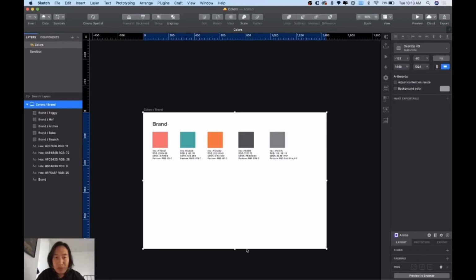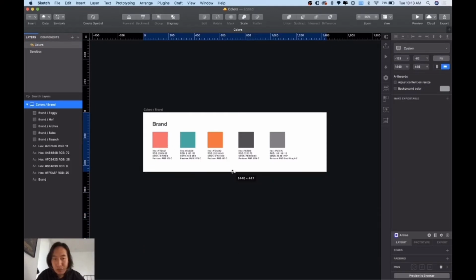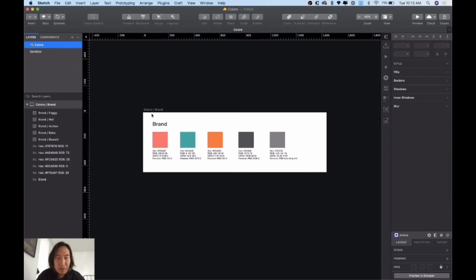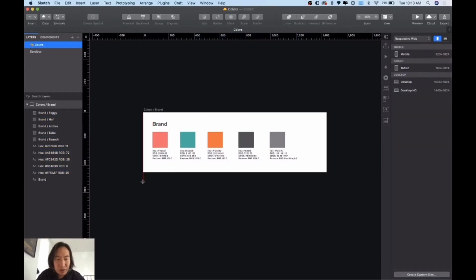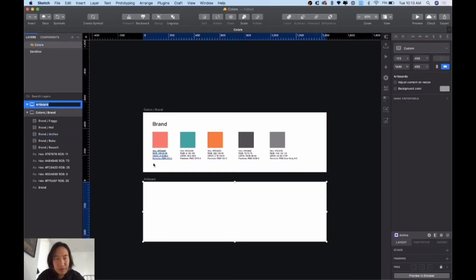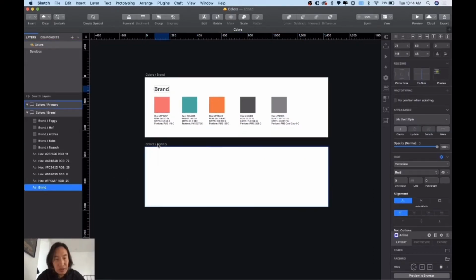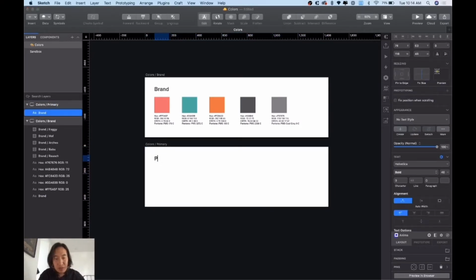Okay, after organizing the brand colors, I like to organize another artboard. So I'm gonna just reduce this artboard a little bit because I don't need more space for the brand color right now. And I'm gonna create another artboard here, same height. And for this one, I'm gonna rename the artboard. I'm gonna add colors, and I'm gonna use primary color. I'm gonna just copy here, paste here. I'm gonna add it as primary color.